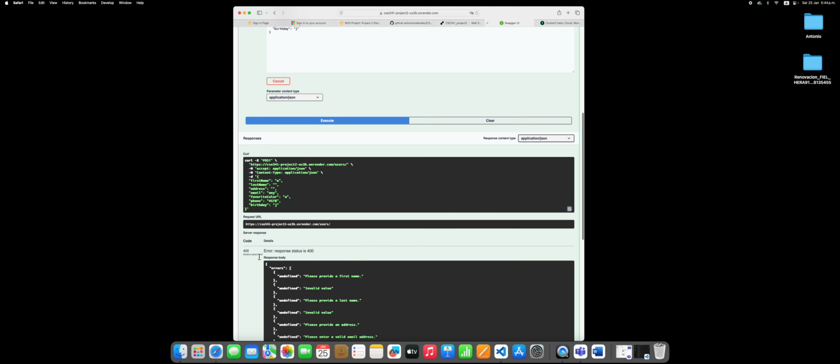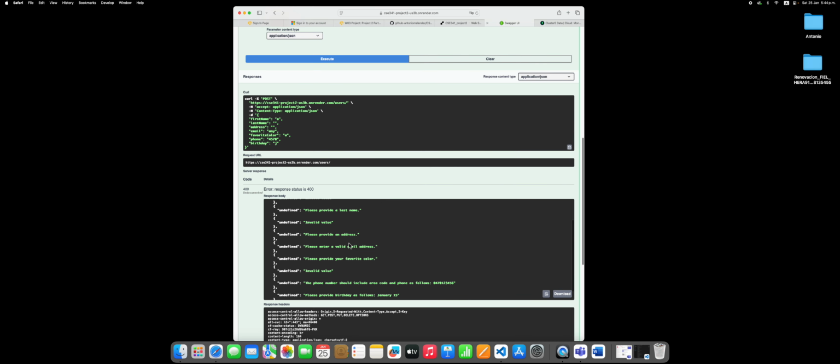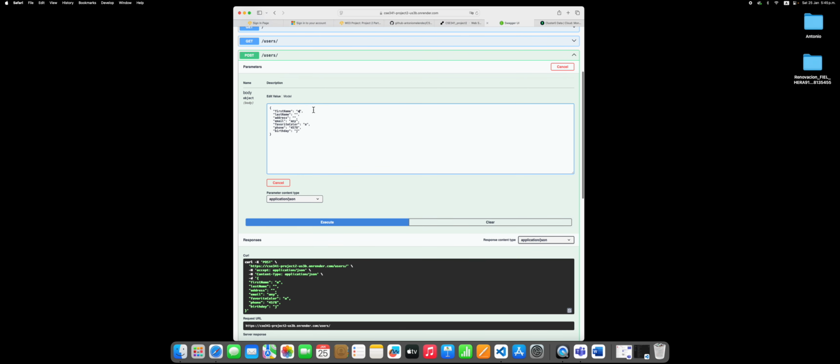I get a 400 error response status, and I get all my validations here. It says here to please provide a first name, a last name, an address, a valid email address, a favorite color. The phone number should include the area code and the phone as follows, and the birthday should be something like this. Okay, so now let's do all this correctly.